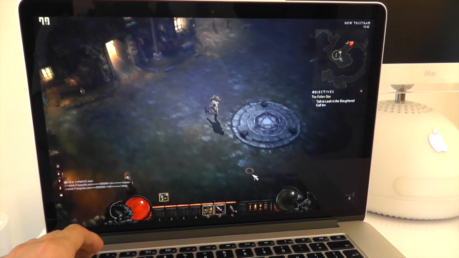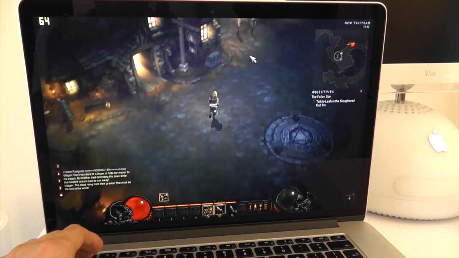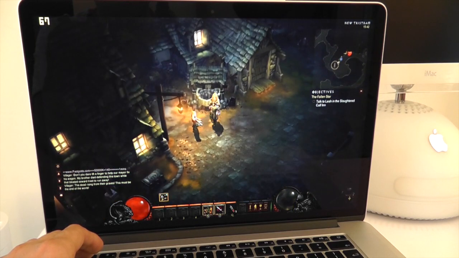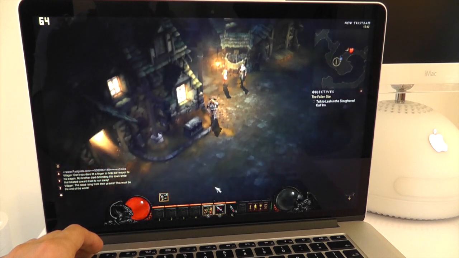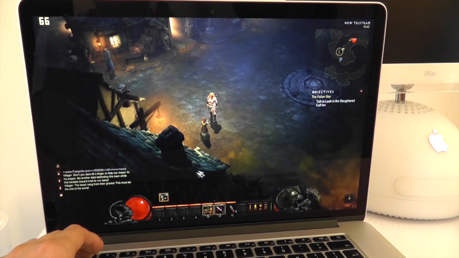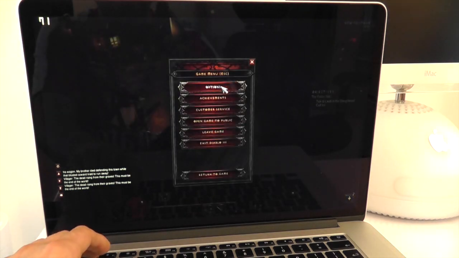So we're on about 80 frames per second with that particular set of settings, down to 65, 70. Let's just see what happens if we actually engage somebody. If I can find someone, here we go. So about 70 frames per second on those particular settings.